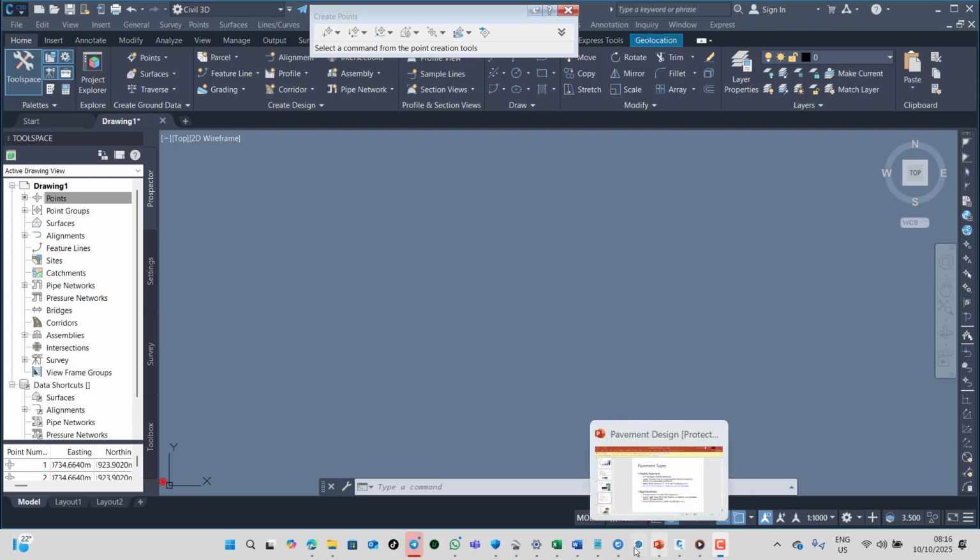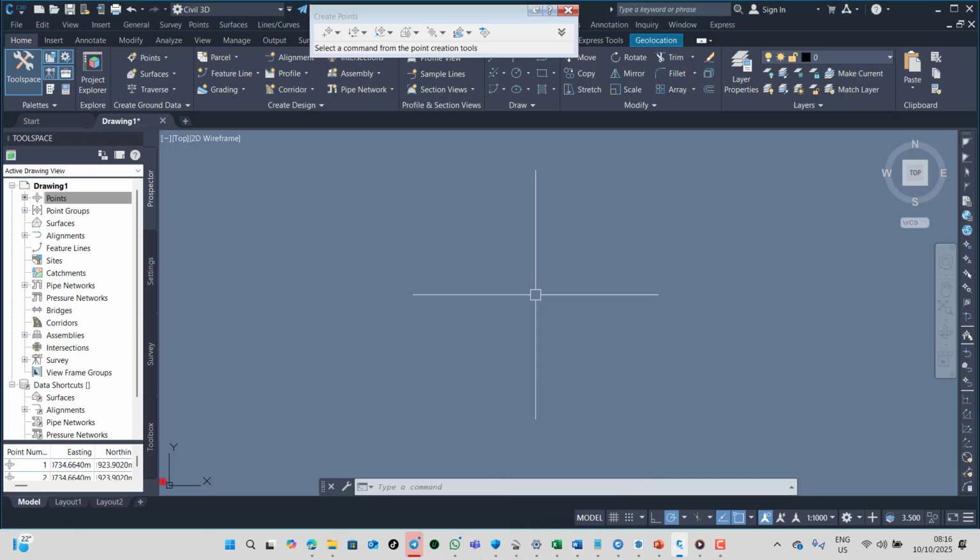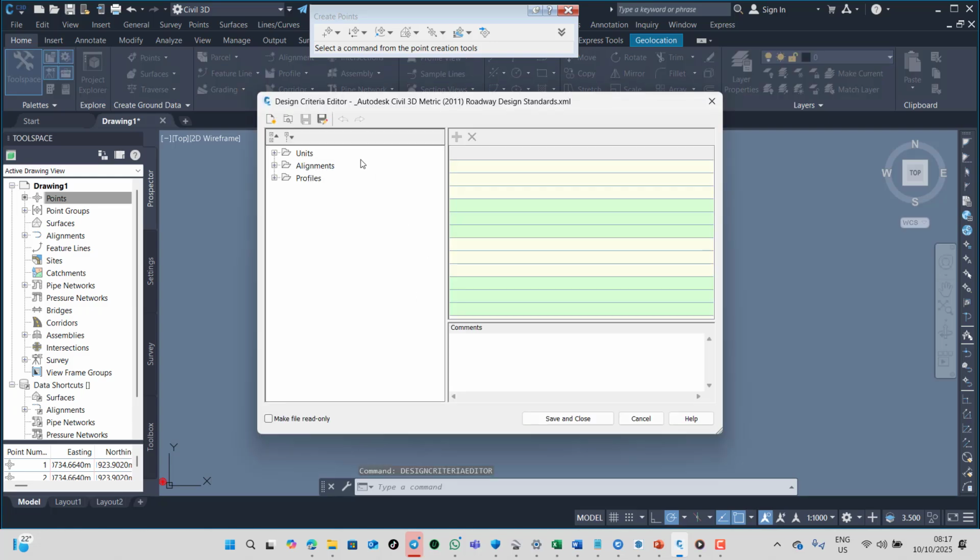We are still on our road design. If you have been following, on this episode we are going to do a design criteria check. Very important, which is one of the most important things that you should do on your design. So I will just type design criteria editor. This is what we'll have. So automatically it will take me to that window.